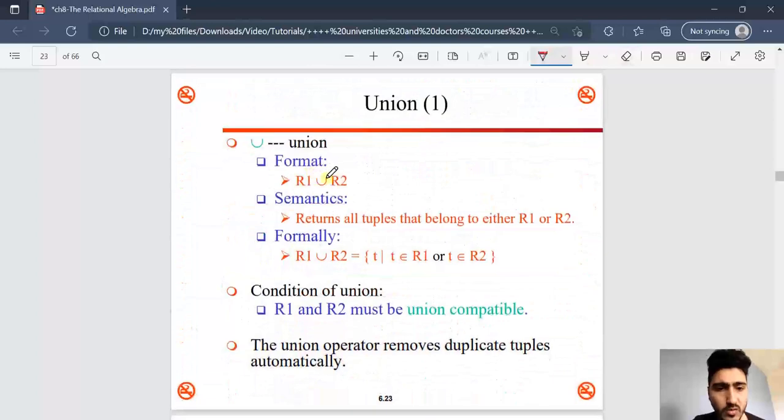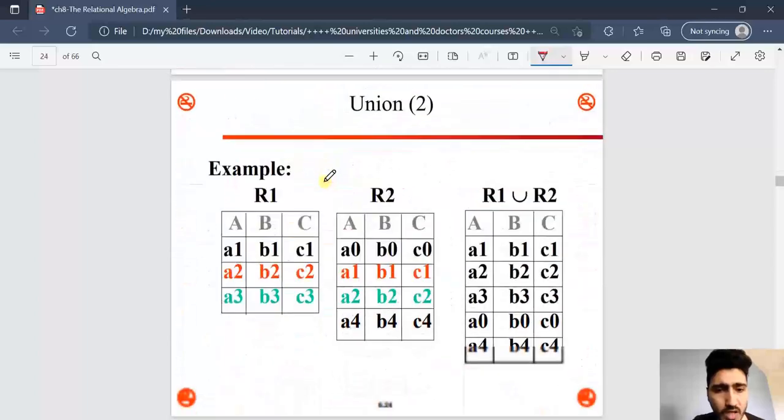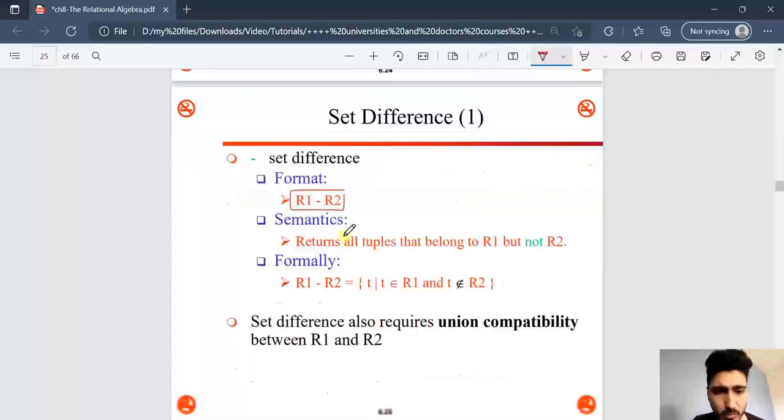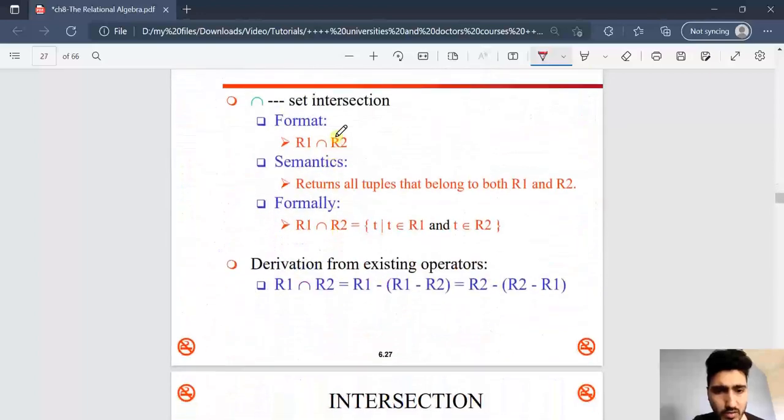For example, this is the union operation, R1 union R2. We have the set difference operation, R1 minus R2, and also we have the intersection operation, R1 intersection R2.